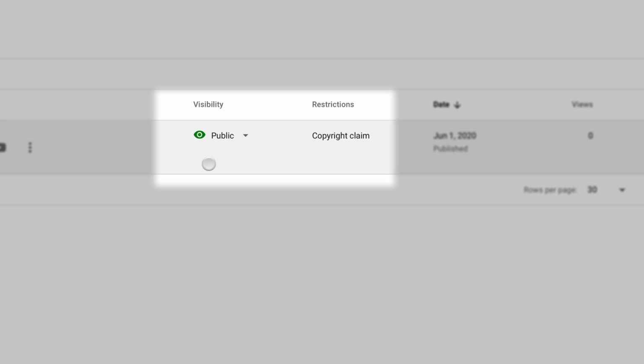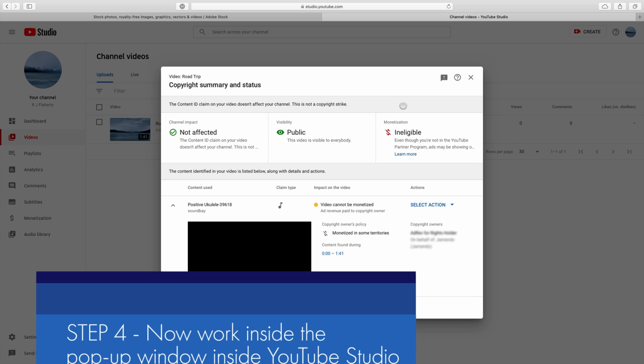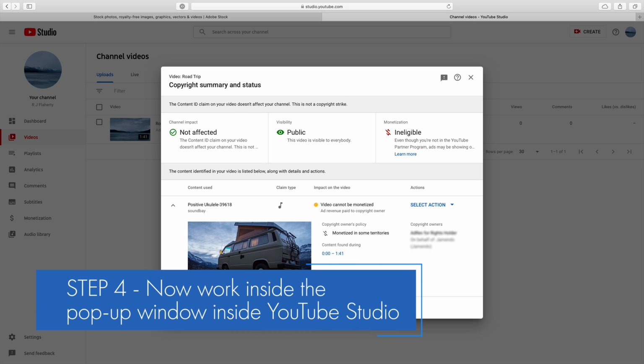Note that you can upload your video as unlisted and clear the copyright claim before you publish to avoid any delays to your YouTube monetization. When you hover over the words copyright claim, you'll click the link that reads See Details. Now you should have a pop-up window inside YouTube Studio.